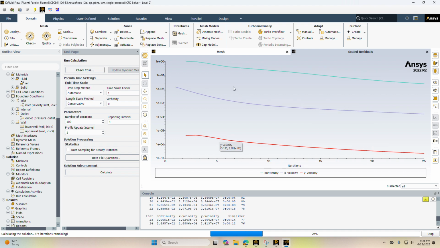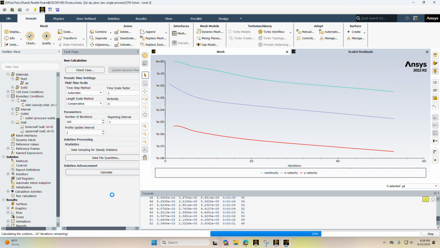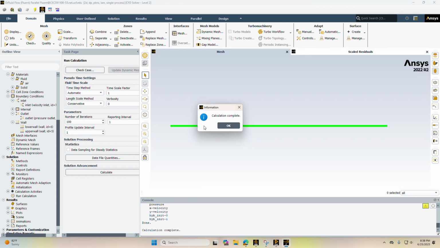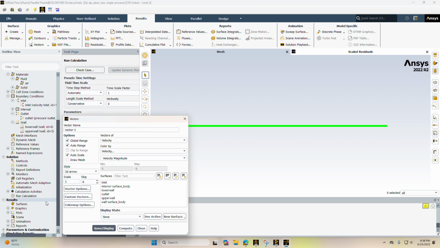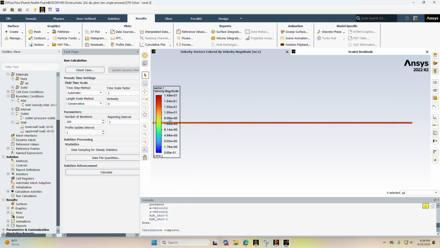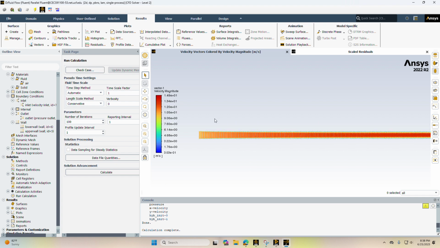Here we're plotting our iterations in the residual. Here the calculations, and then these don't make too much sense until we add vectors. So here, put the style, it's going to be the vectors of the velocities, and then we're going to select all of these to plot. Save and display. And then here we actually see the simulated flow.